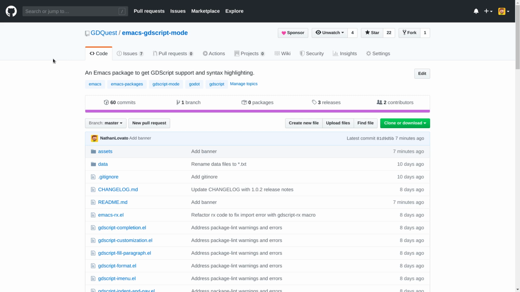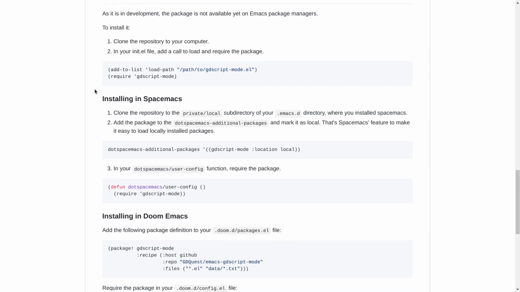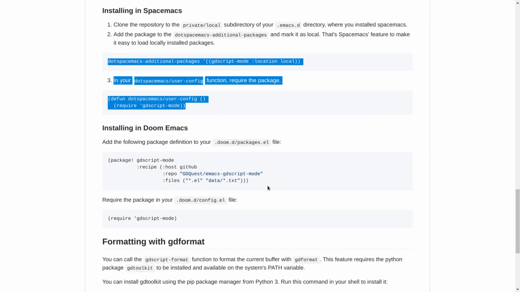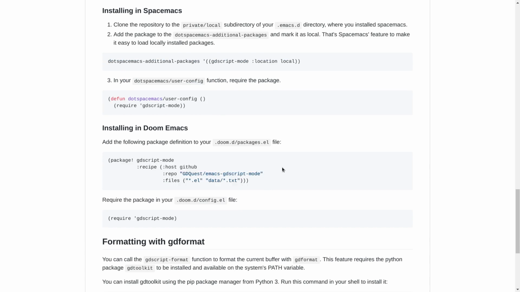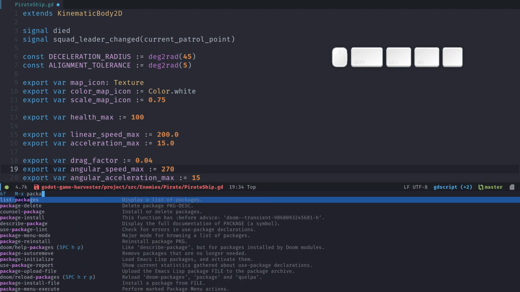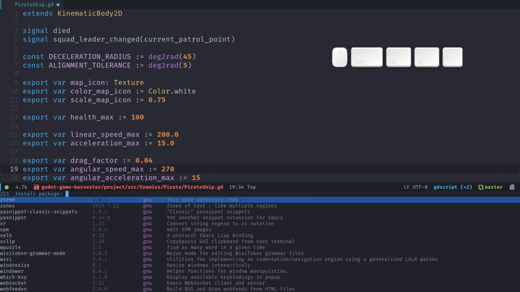But with that, I invite you to check out the GDScript mode for Emacs. You have install instructions for manual install, installing for SpaceMax, Doom Emacs that I'm using here. So what you're seeing on screen is Doom Emacs. Note that I've submitted it for inclusion in Melpa, the package archive for Emacs. It's like the plugins repository, if you want. So in the future, you'll be able to use package install to install it, hopefully.